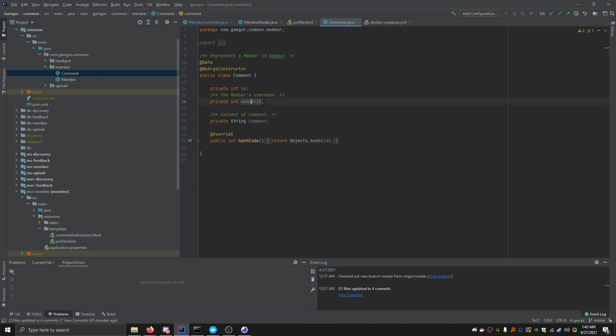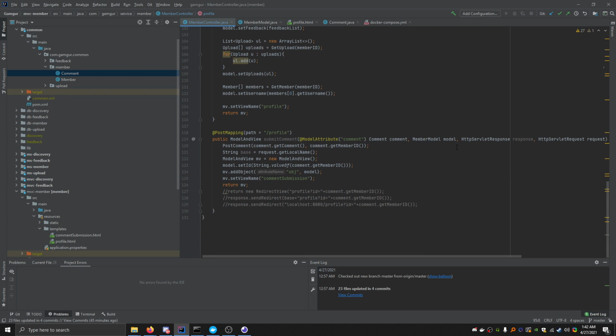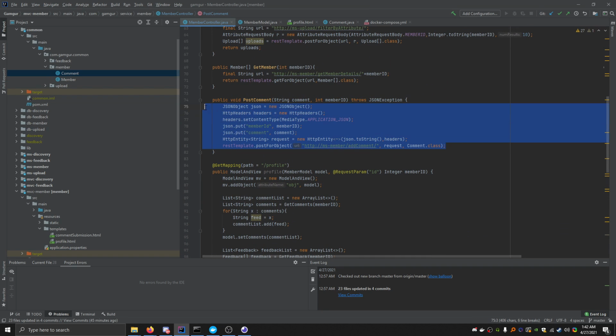So comment right here, you can see has a member ID and a comment. And right here, it is getting the comment of whatever is inside of that text field. And the member ID is just the parameter itself. It is getting the parameter through request.getParameter. And then when you submit, it's calling the endpoint. So right here, you can see that I am posting the comment, which is again calling another endpoint and sending it a JSON file with the correct information inside of it.